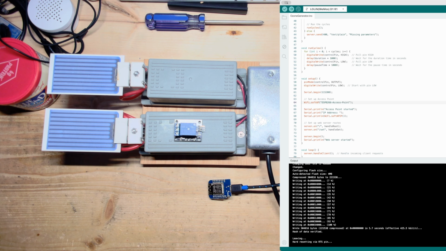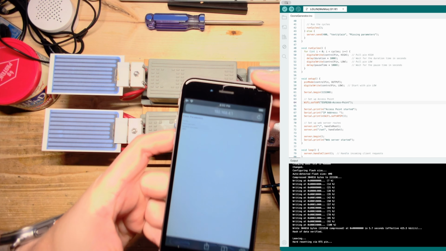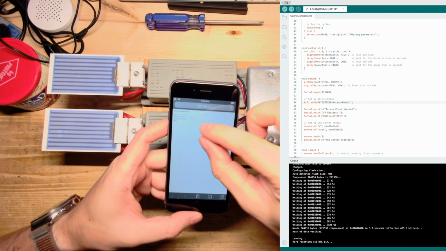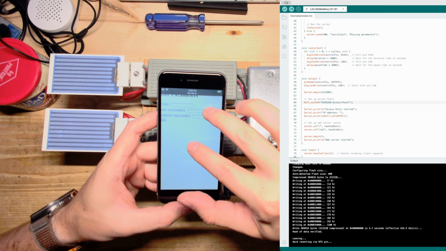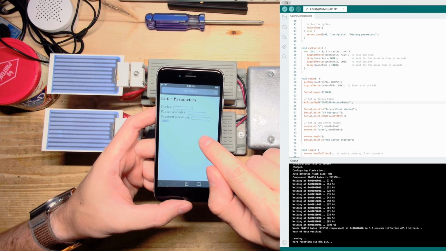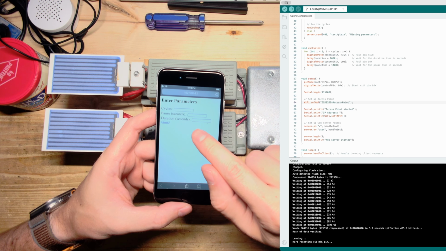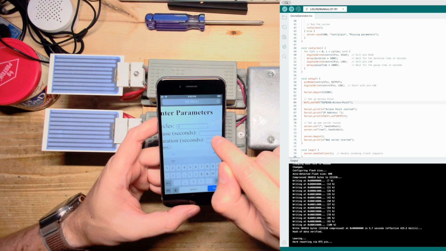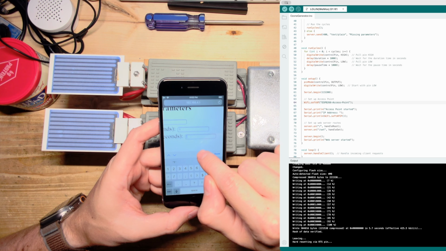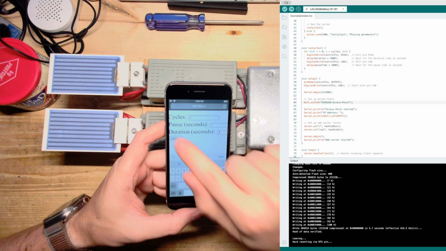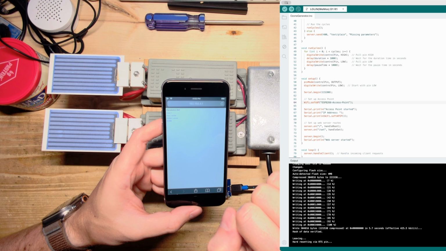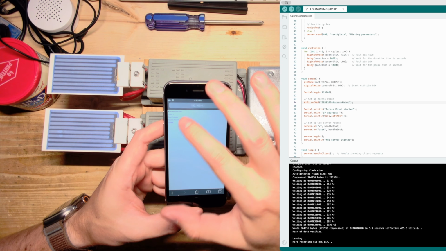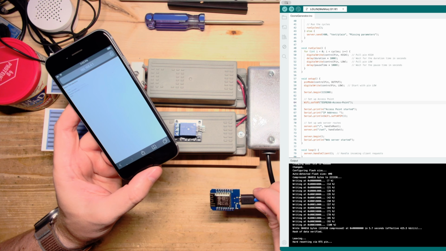So the access point did show up. I was able to connect here. We'll zoom in a little bit here. And it is asking for the parameters I specified. So we have cycles, pause, and duration. So we're just going to put in some random numbers here and see what happens when I click submit. Parameter set.